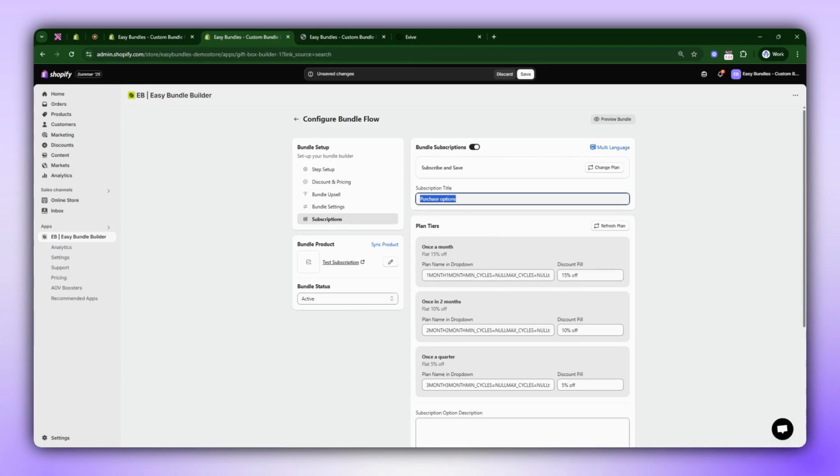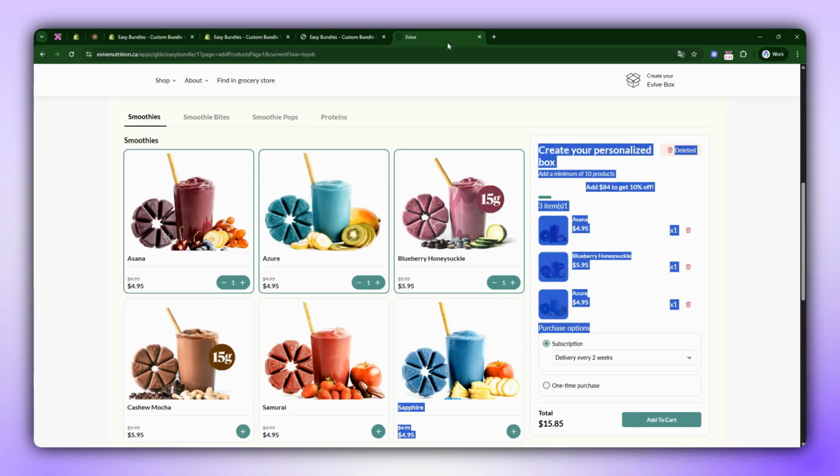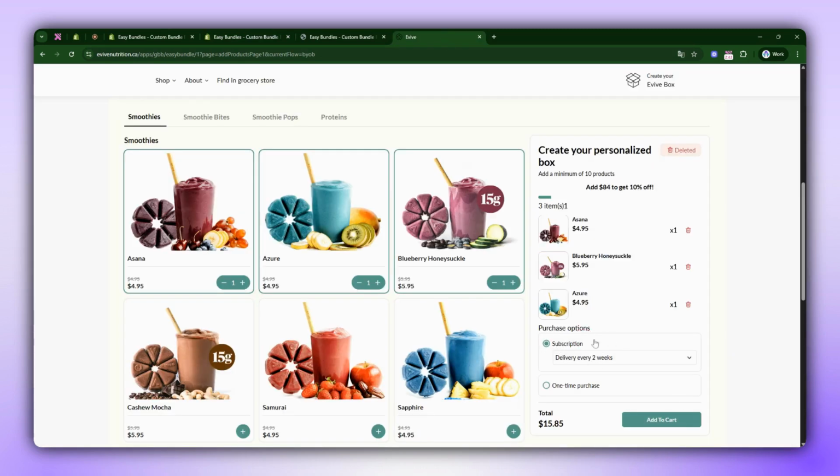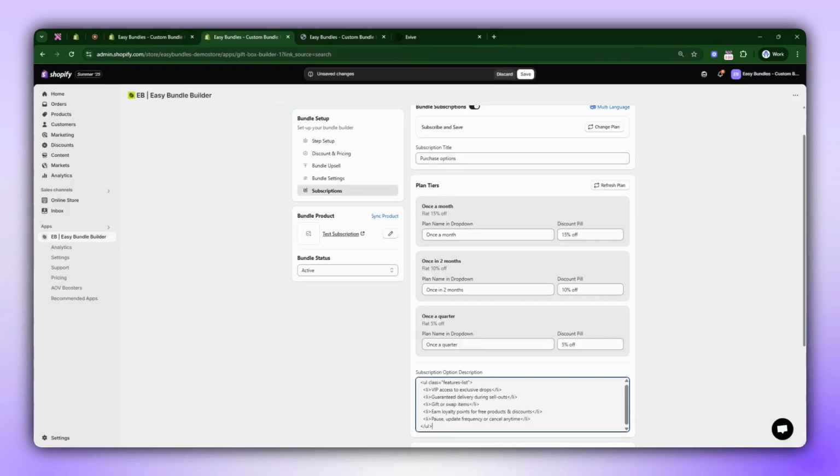You can alter the heading that says Purchase Option and change the description as well. The discounts set up on the subscription plans are automatically fetched into this section, but can be changed if desired. We also have the ability to add a description to the subscription widget, which will appear within this card, under the dropdown. This is HTML compatible, so you can copy and paste HTML into this section.